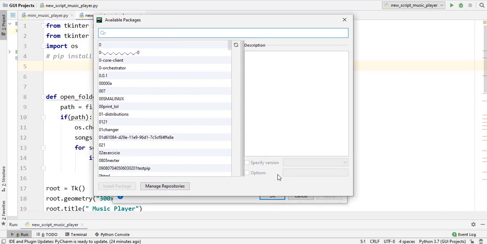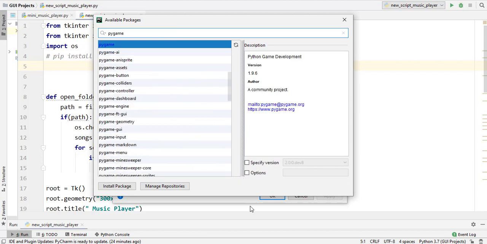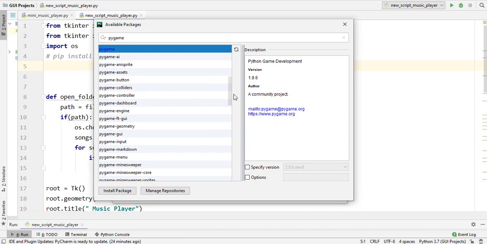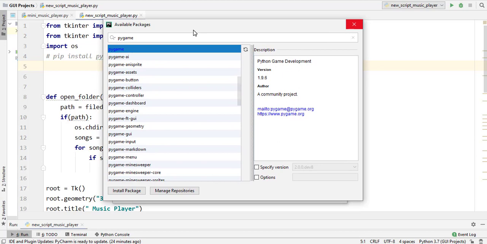Okay, inside this we have to search Pygame, and you can see Pygame is listed, and when I select this Pygame and click on Install Package, it will install our Pygame. Okay, if you have already installed it then you can again click on Install Package, so it will install the updated version of Pygame into your system. Okay, this is how you can install packages or modules.